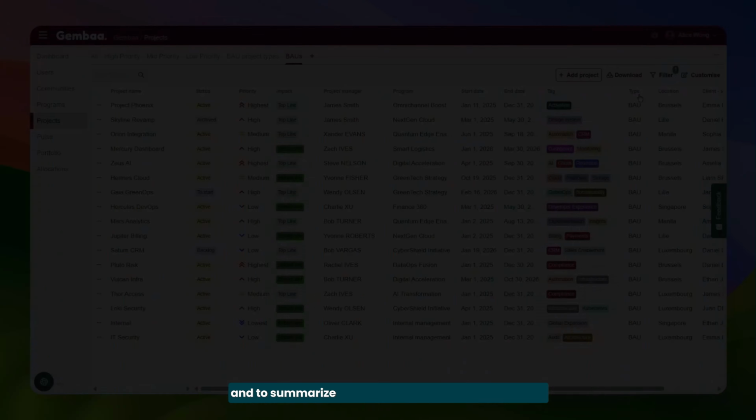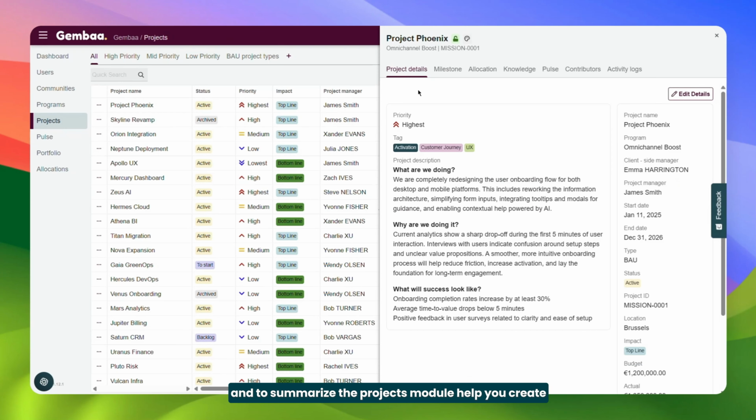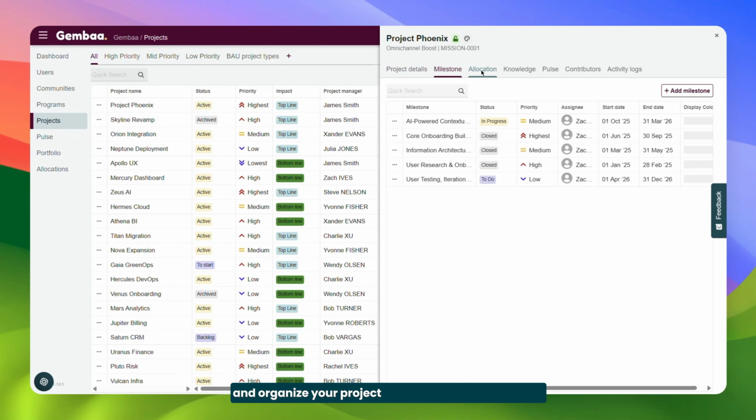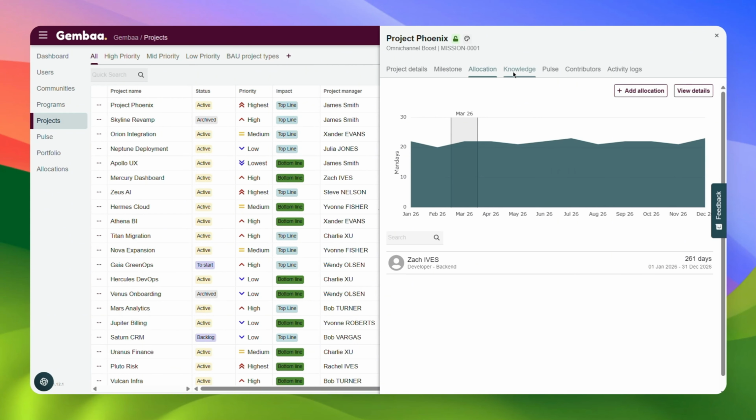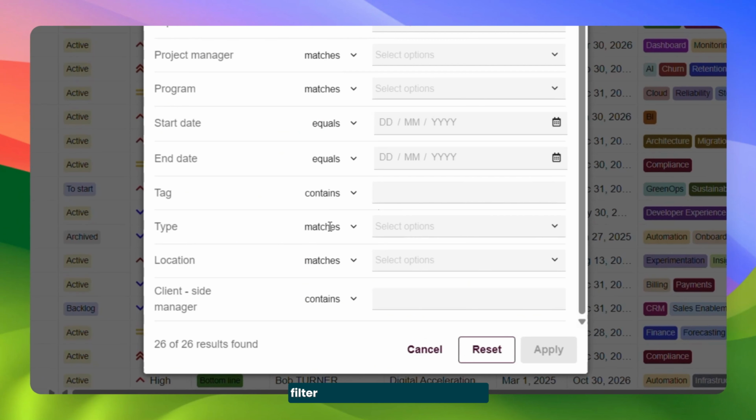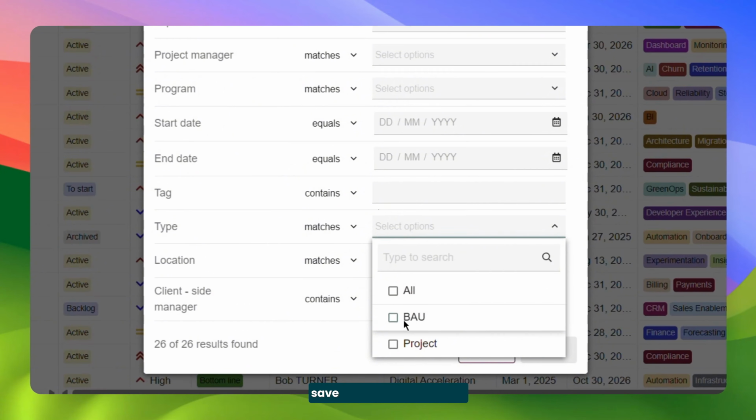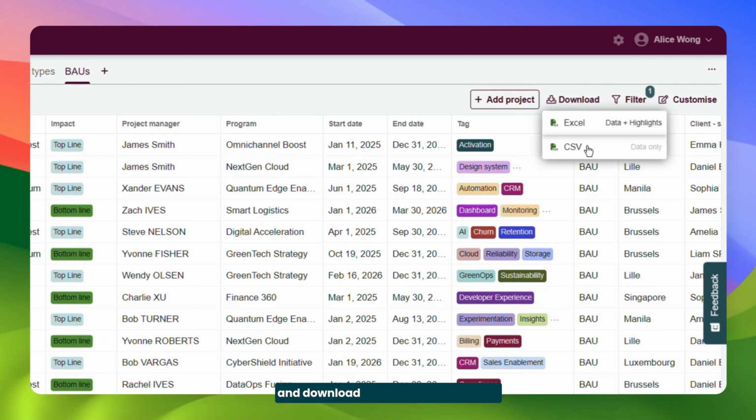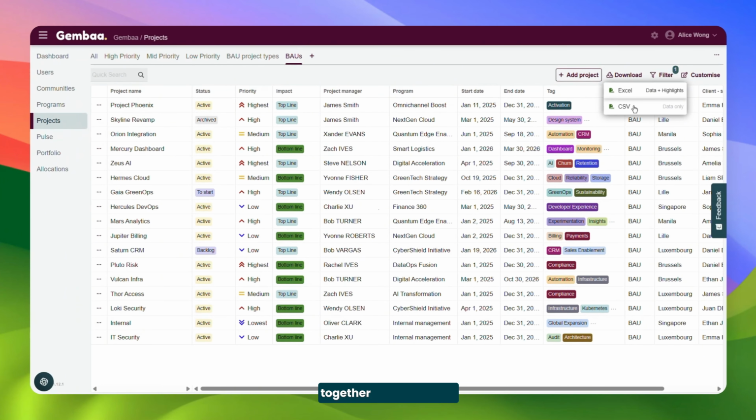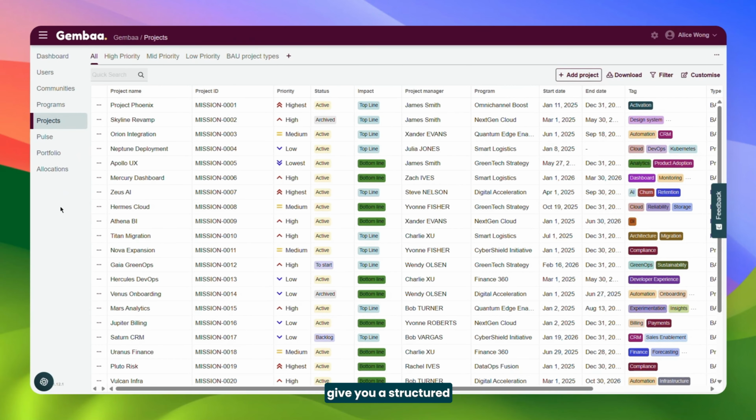And to summarize, the Projects module helps you create, manage, and organize your project records in one central place. You can add and edit projects, filter your list to focus on priorities, save custom views as tabs, and download your data when needed. Together, these features give you a structured and efficient way to stay on top of your priorities.